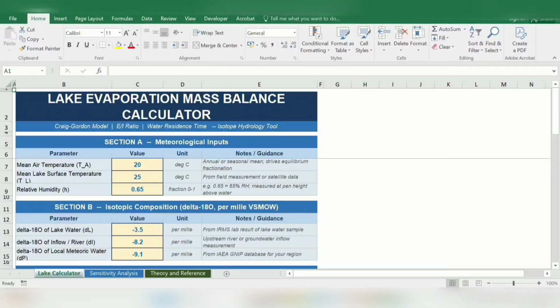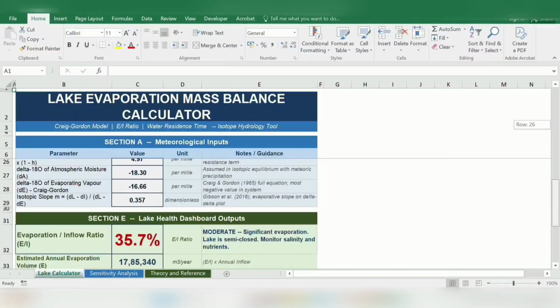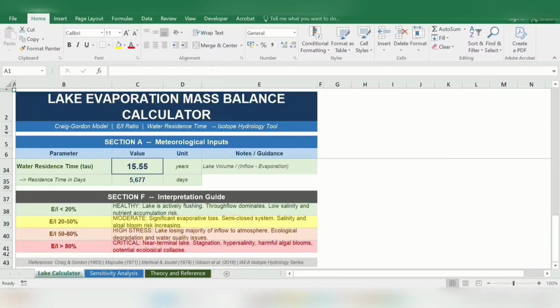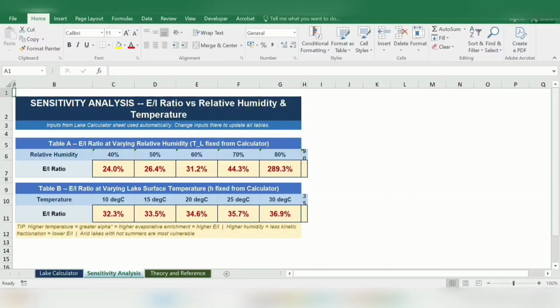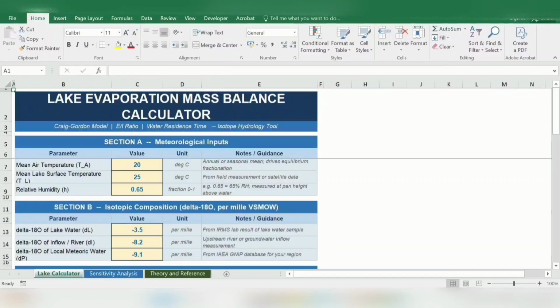Let me tell you about this Excel sheet that you may need to analyze and understand this course in a better way. This sheet is called the Lake Evaporation Calculator. Think of this as a digital vital signs monitor for lakes and reservoirs built across 3 streamlined sheets: a central lake calculator, a sensitivity analysis lab, and a built-in theory reference guide. It uses the famous Craig-Gordon scientific model, but you absolutely do not need to be a scientist to use it.